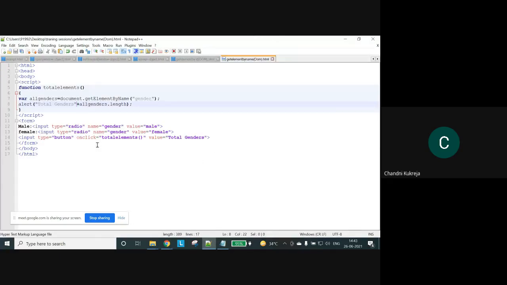Basically, in this code we create a variable allGender equal to document.getElementsByName gender, because all gender means male and female. So it gives the gender elements. So we write total gender plus allGender.length.